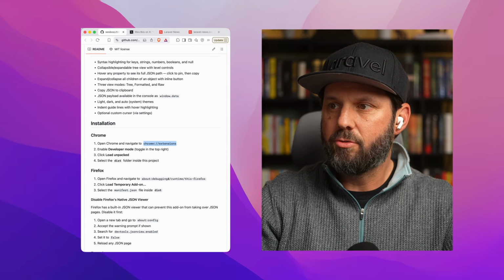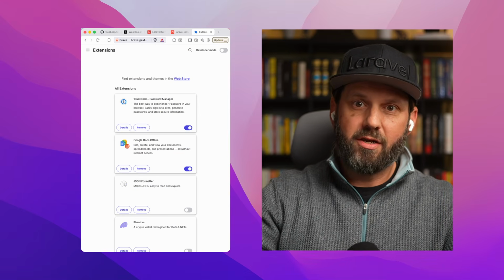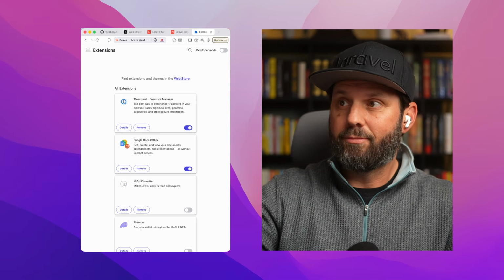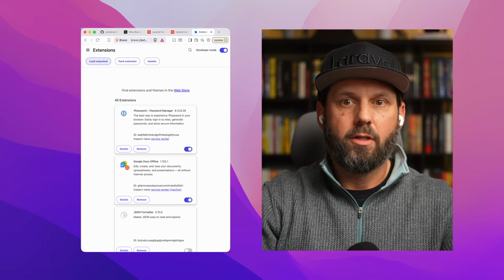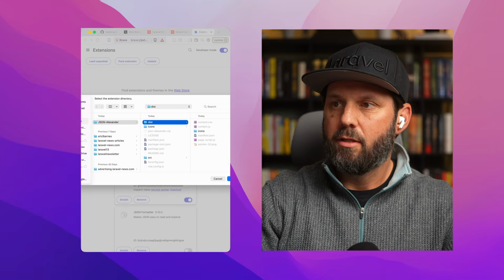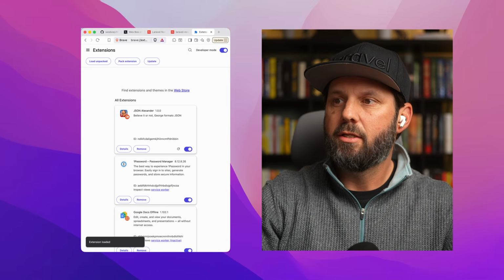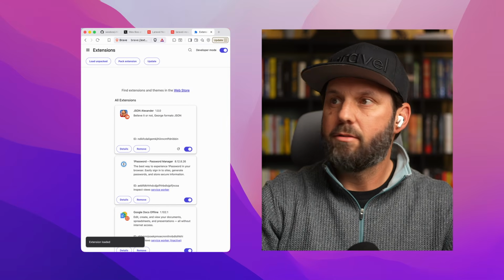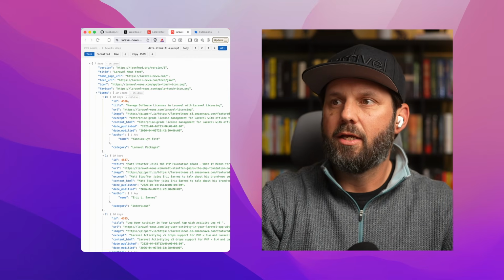So you're just gonna go open this Chrome extensions. Again, I'm using Brave. It's the same on Chrome, basically any Chromium browser. You're gonna switch on developer mode, load unpacked, pick the JSON Alexander dist directory, and that's it. Now it's installed. I can switch back over here, refresh, and there you go.